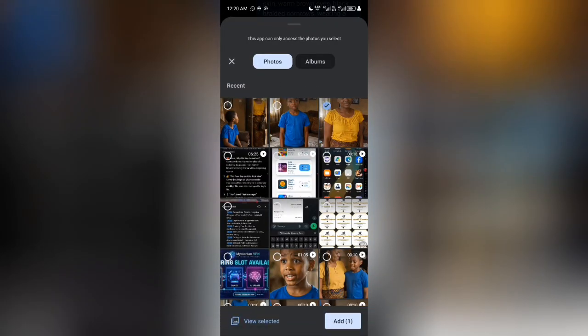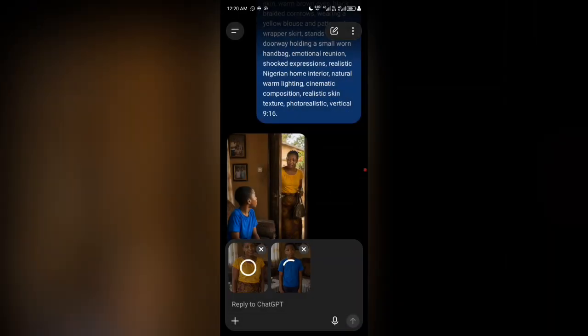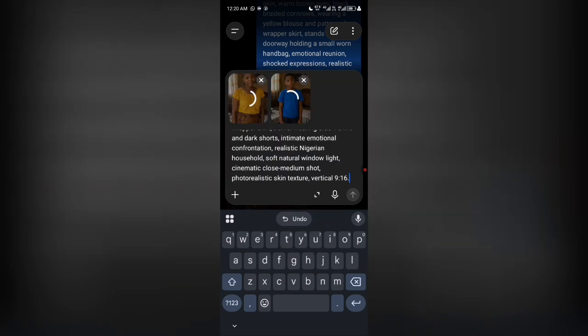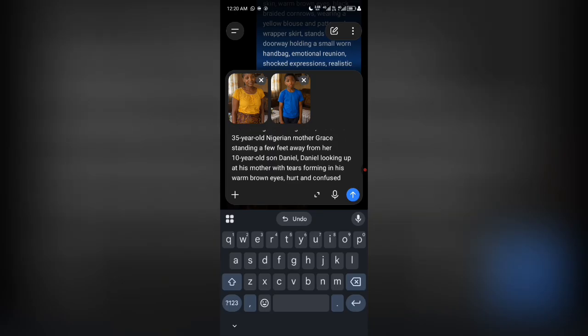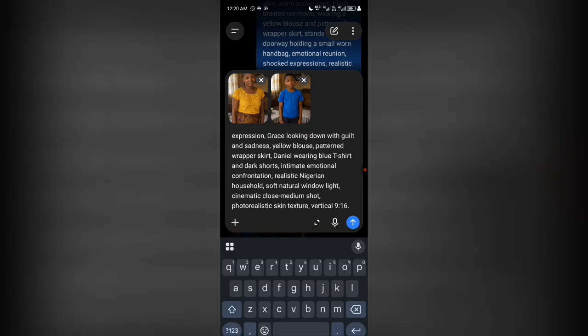Then mark these two images, depending on how many characters are shown in the image prompt. You can see this particular one: photorealistic, cinematic, Nollywood, emotional. The mother Grace is there and the 10-year-old son is there. But if it's only one person, the mother, then you will not have to add these two images. We will only add one image. So let's send it for it to generate.